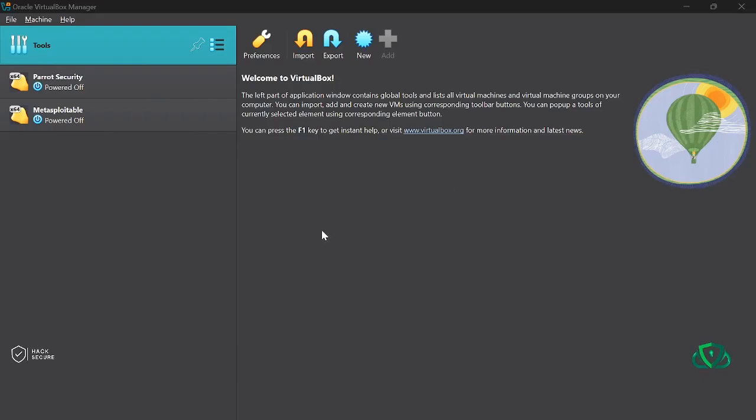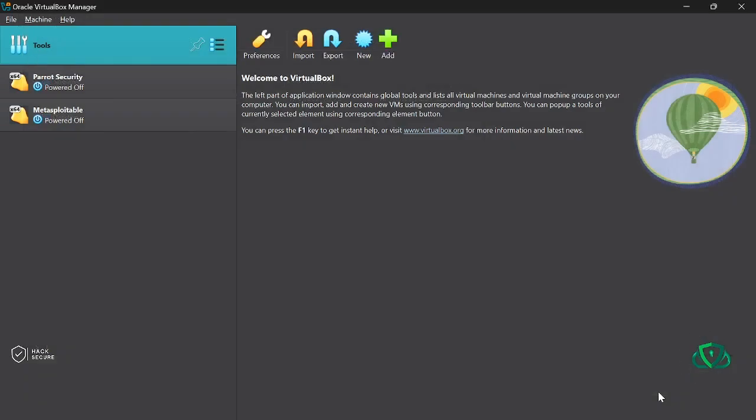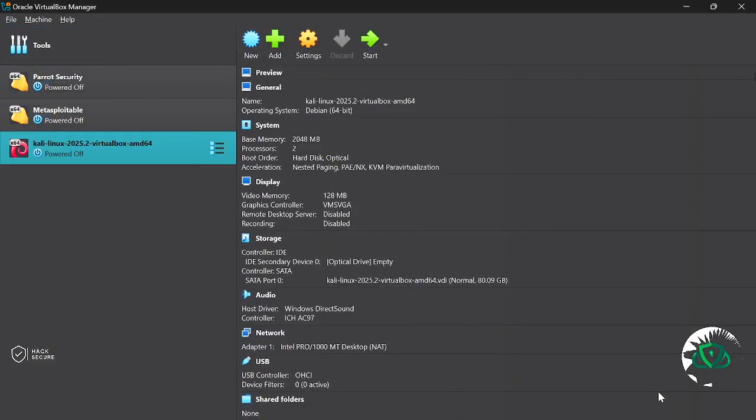Now we'll be installing Kali Linux. We are bringing Kali Linux into VirtualBox, and we'll just click on add. Then we can go to settings and tweak one or two things, but it's fine if you want to run it like this.